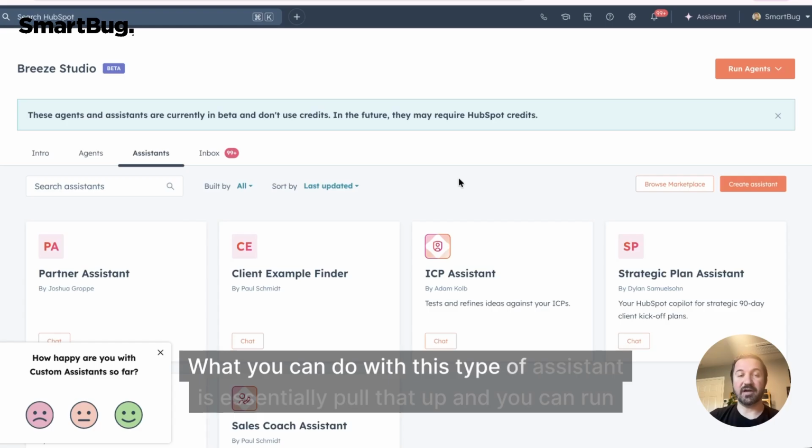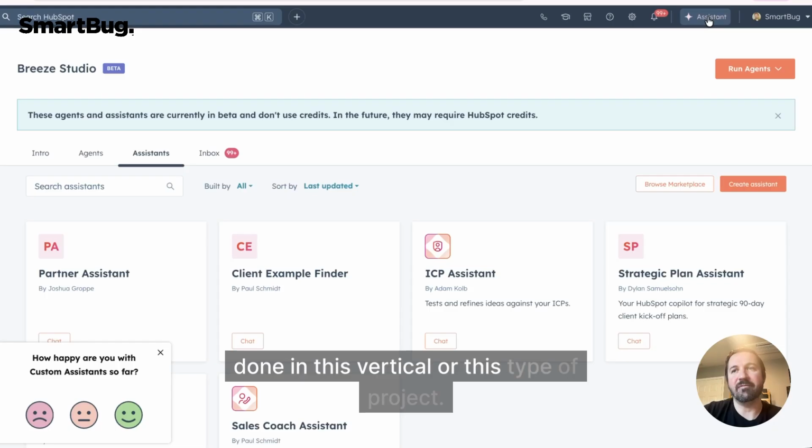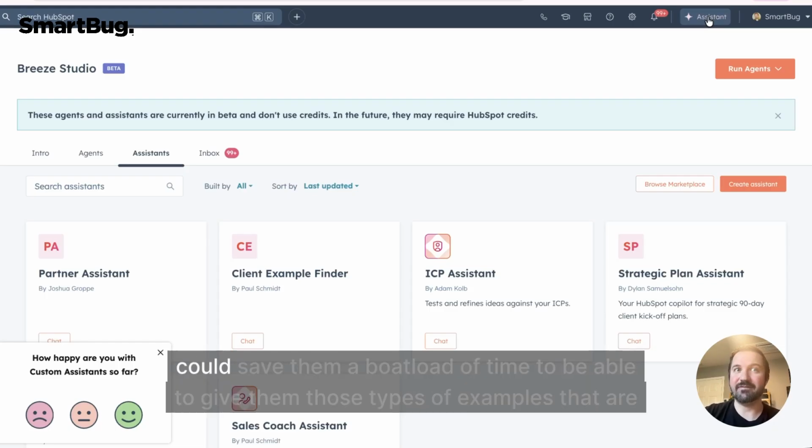What you can do with this type of assistant is essentially pull that up and run that query in the assistant and say, hey, pull me up all of the projects that we have done in this vertical or this type of project. And that's where your sales team and sales engineers can save a boatload of time to be able to give them those types of examples.